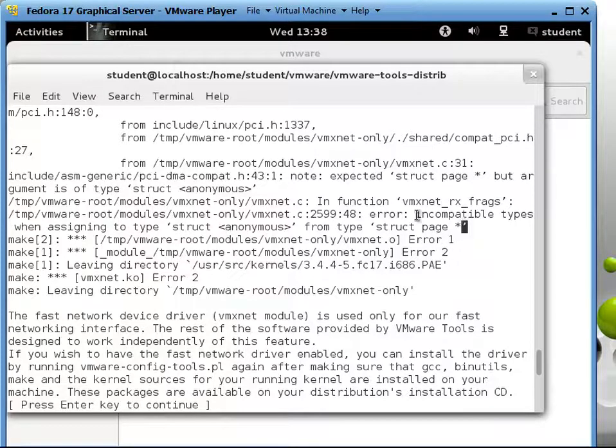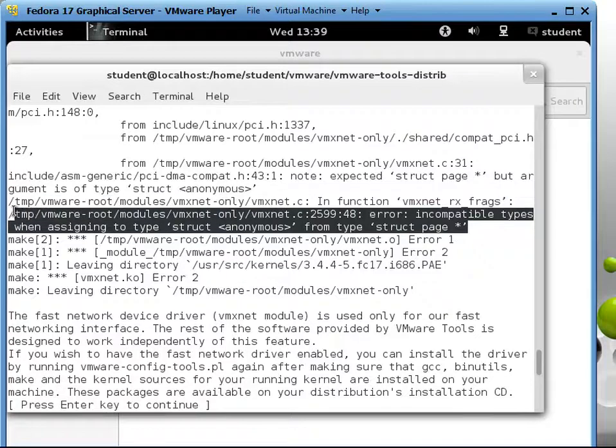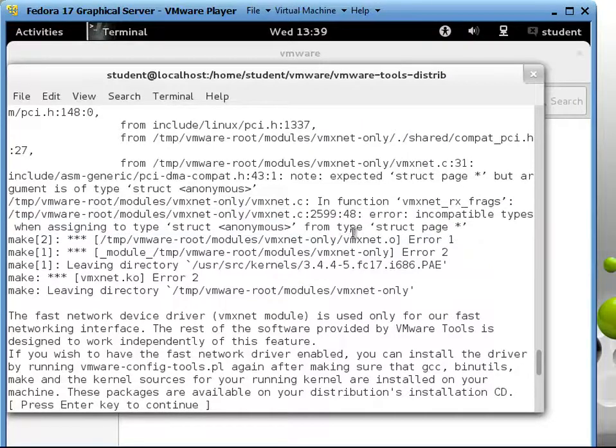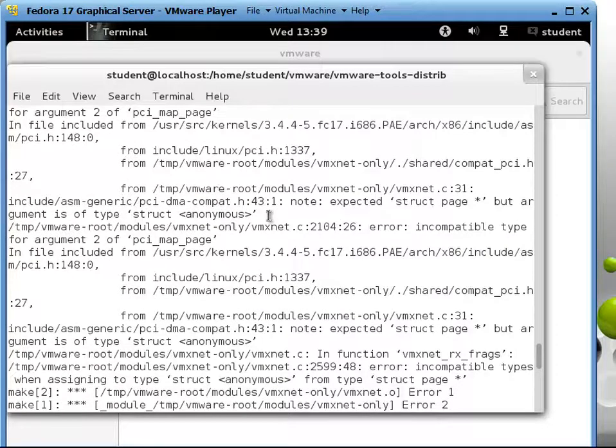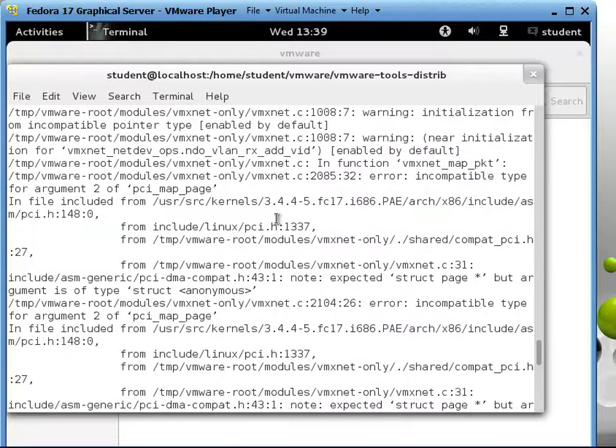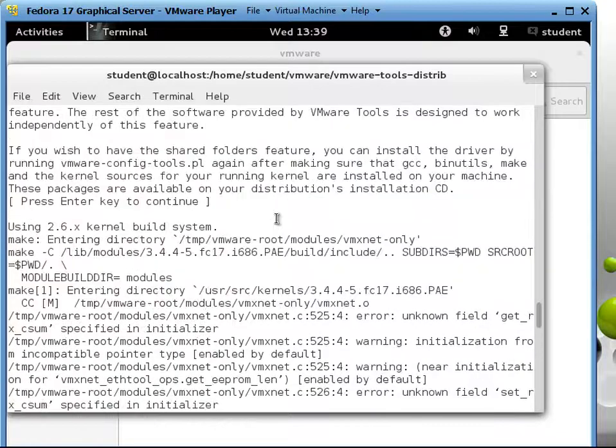It sounds like they have a code mistake in the actual module. Just reading this, on the C file here, on line 2599, 48 characters over on that line, is an error with incompatible types when assigning to type struct anonymous. So they have a code mistake, an error in their code for that module. So that's why it didn't compile and it errored out. There's nothing we can do about that. They need to fix their code. And yeah, that's just what the deal is.